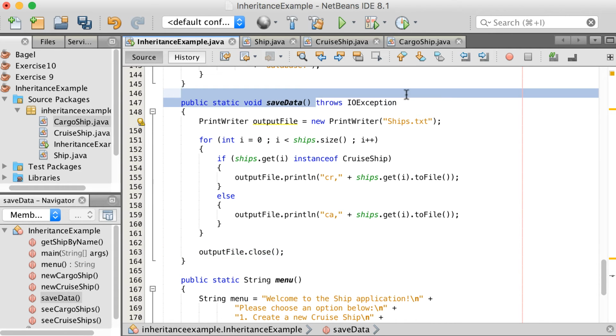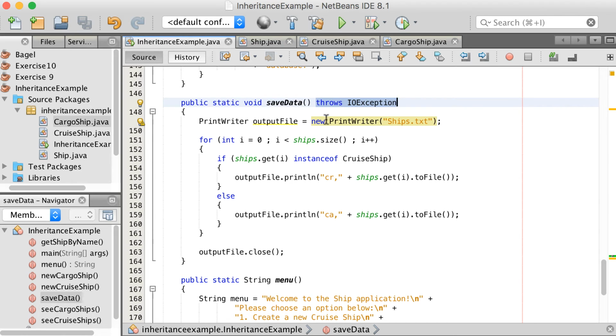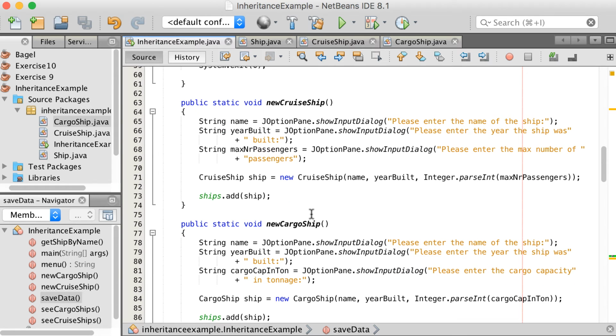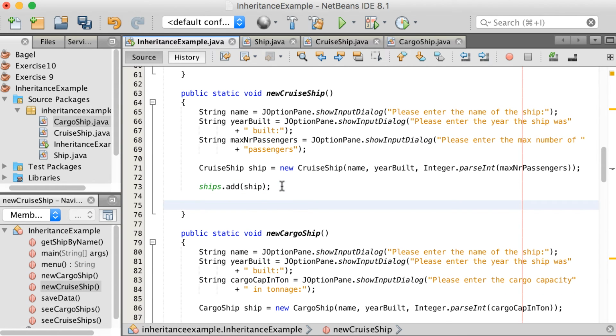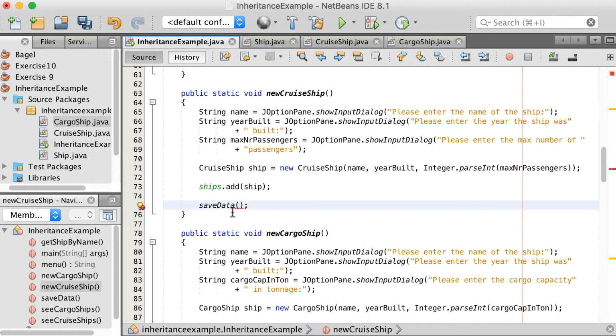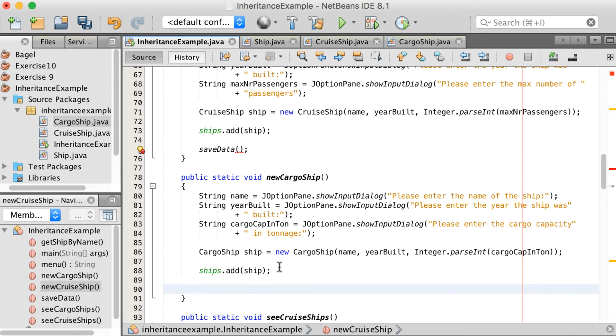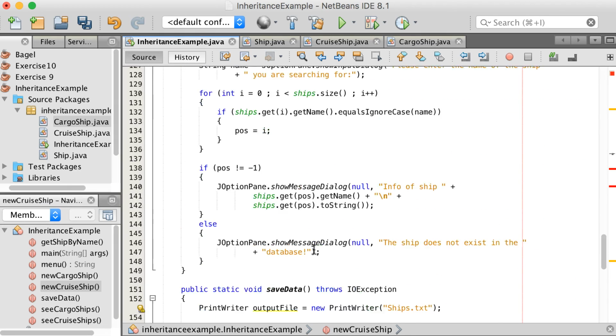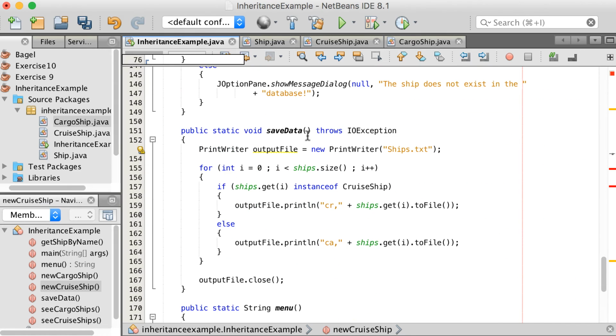So just remember your throws IOException there, and now where do we want to save the data? So every time that I'm creating a new ship, whether it's a cruise or a cargo ship, I want to save the data afterwards. So I'm going to say saveData, call it there. Okay, we're going to get to that error now, and I'm going to call saveData here as well. Now for this error, everywhere that you call this saveData method, you can see saveData has got throws IOException. So in every method that you call saveData, you must also have throws IOException.